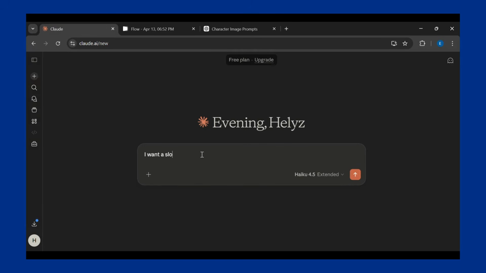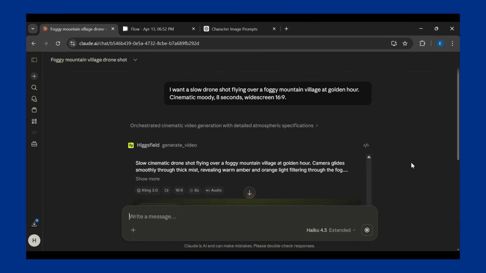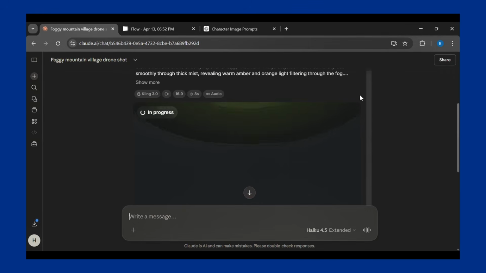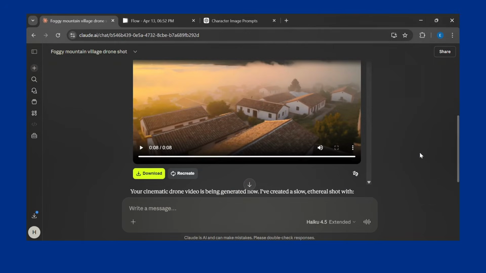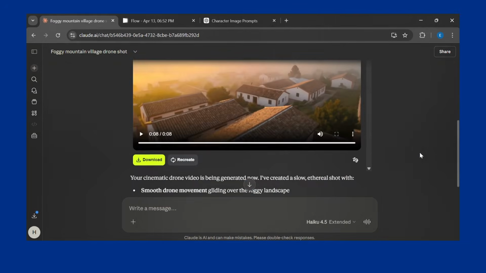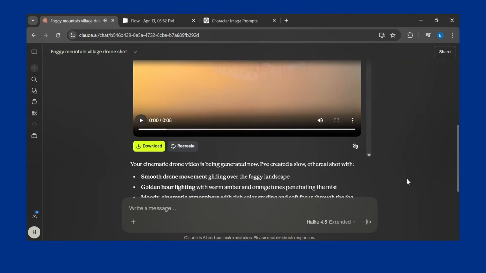Type something like, "I want a slow drone shot flying over a foggy mountain village at golden hour, cinematic and moody." That is it. That is your entire prompt. Claude reads that description, identifies the right model from the 17+ options available on Higgsfield, sets the aspect ratio, sets the duration, picks the genre, and sends the generation. The video comes back to you inside the chat. You did not make a single technical decision.